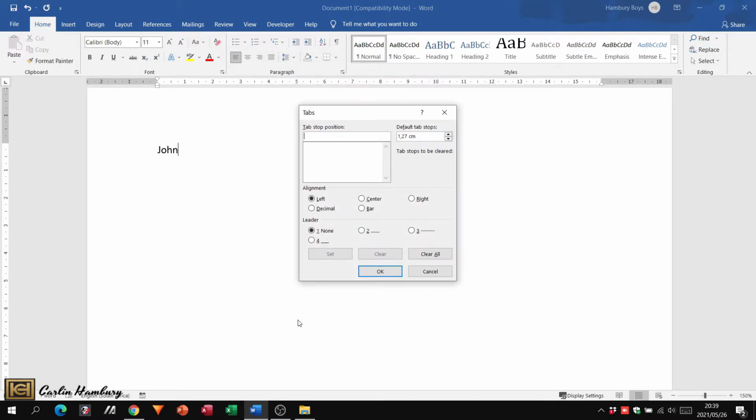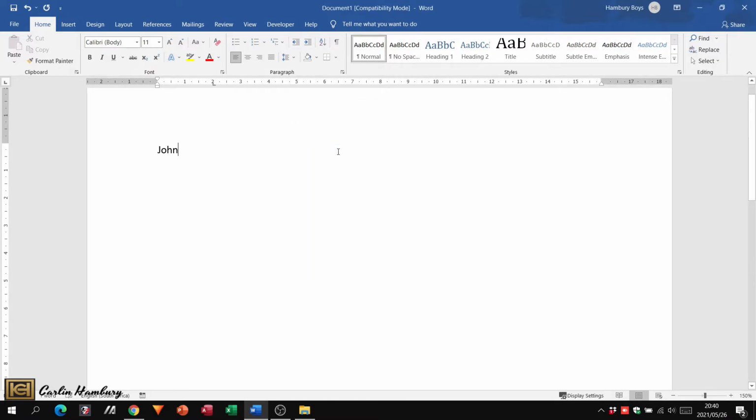So I'm going to click on Tabs and you'll see the tab stop position. I haven't inserted a tab stop position. The default tab stops are 1.27 centimeters, so when I press tab on the keyboard, it'll jump 1.27 centimeters. Let's say I put a tab stop at 2 centimeters and I hit enter, and you can see there is my first tab. When I hit the tab button on the keyboard, it now jumps 2 centimeters instead of the 1.27.